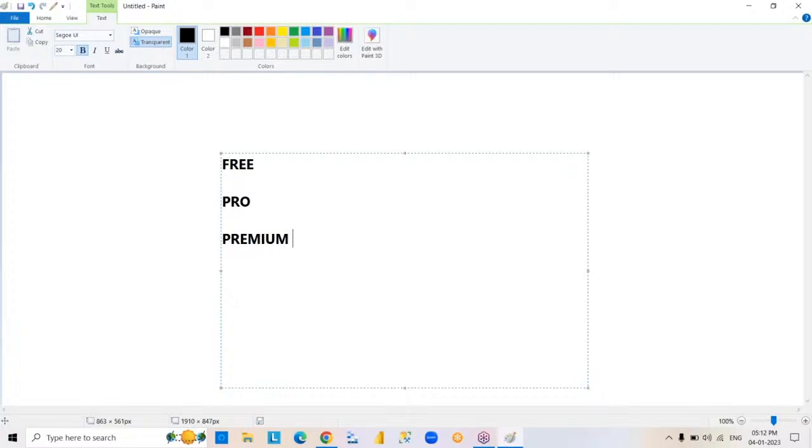Free version, directly we can download it from the official website of the Microsoft Corporation and we can use it for practice purpose. No doubt. Coming to next step.